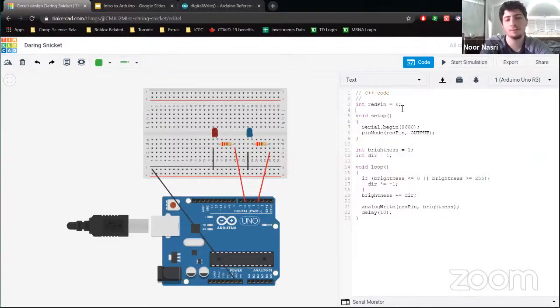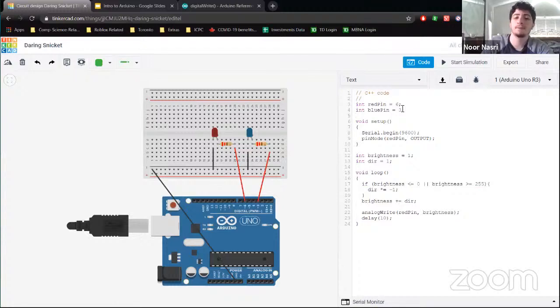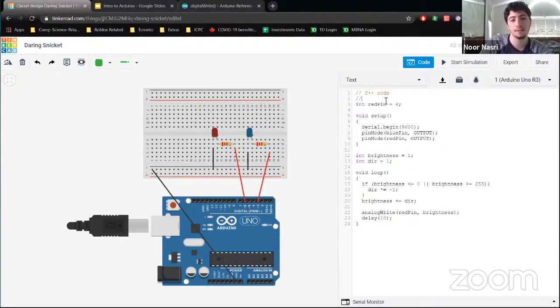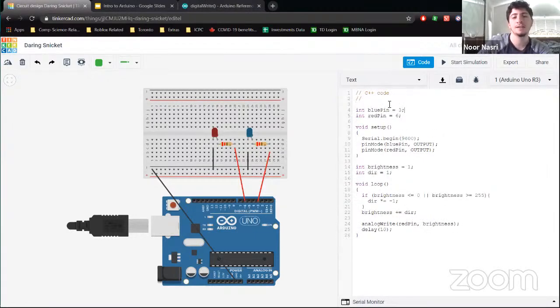So it's the same thing we did before, but we're also going to add the blue one. So I'm just going to retype what we had before. Blue pin is 3. I'm going to tell it this one is also an output because I'm just sending in analog. So this variable also, I like to put blue first because it's 3. It's smaller than 6. The more you learn, guys.